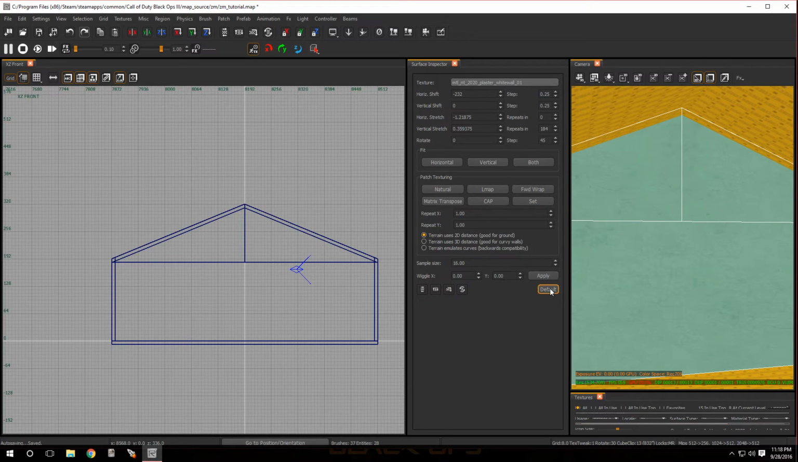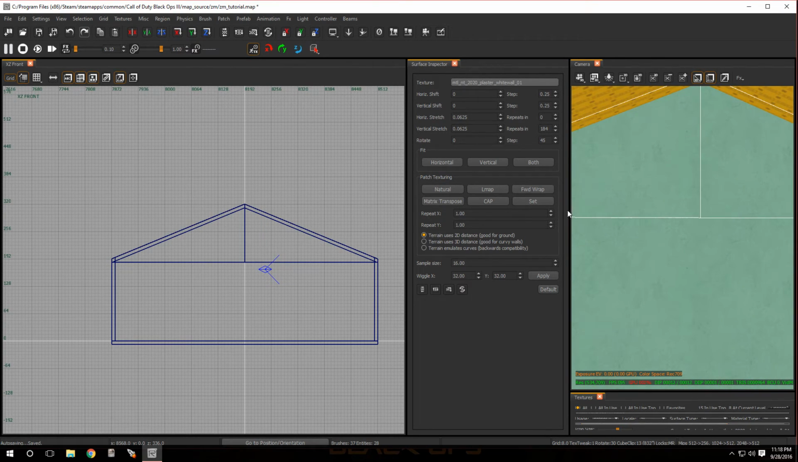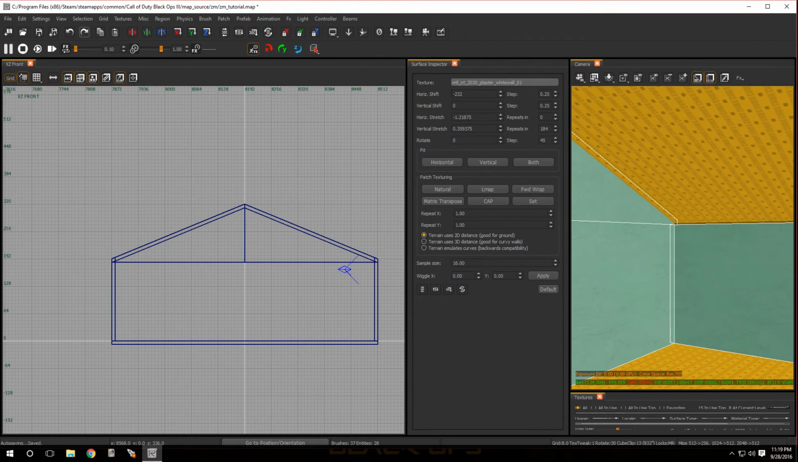Either hit set or let's click on default. Let's see what default does. It looks even better. Now, there's also set, cap, matrix, natural, light map. Now, these will work great depending on what you're doing, like if you're using patches, but we're going to get into that later. Or else you can use horizontal, both, or vertical. There you go. Or both, vertical and horizontal. And there you have it.